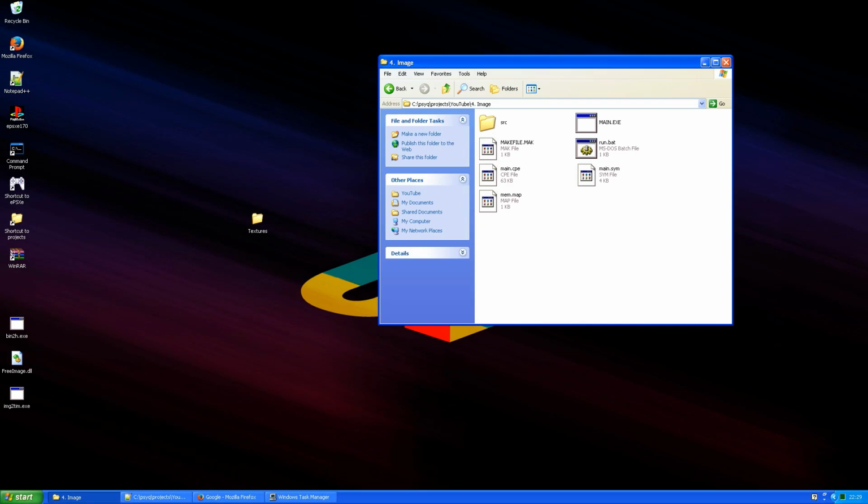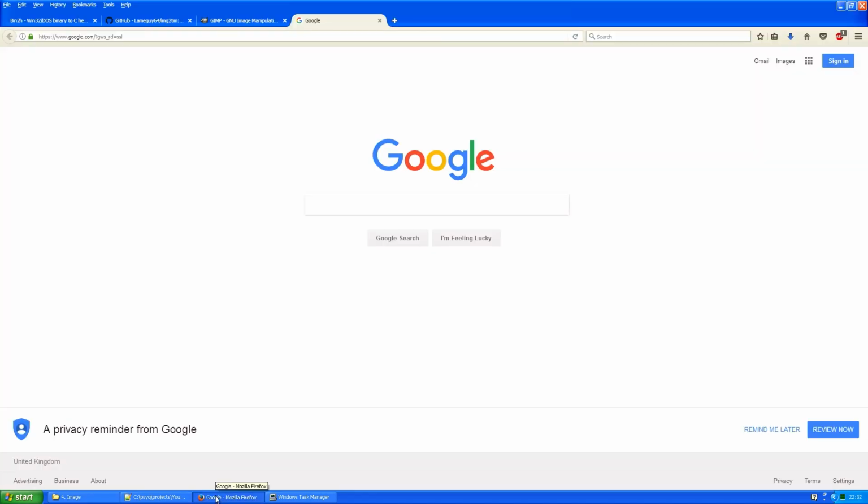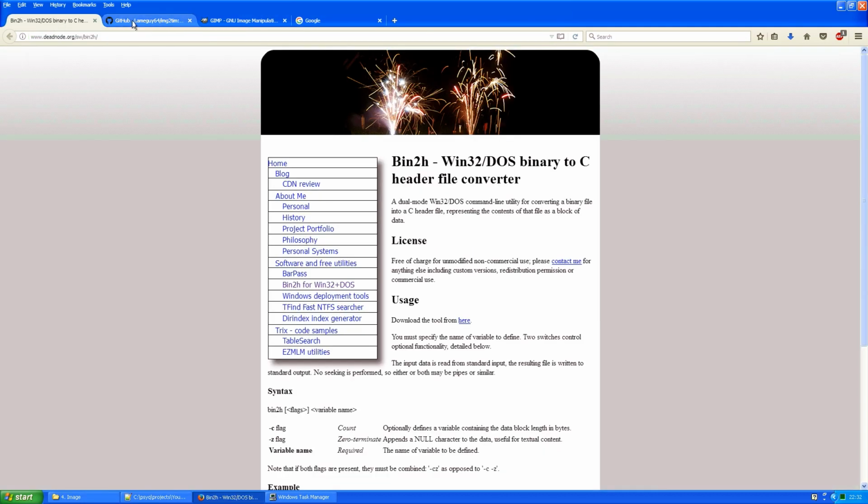This video focuses on converting and displaying image files on the PlayStation. Now the PlayStation uses the format TIM, which is an abbreviation of Texture Image Format. Because TIM is such an obsolete format, you have to download a couple of tools.